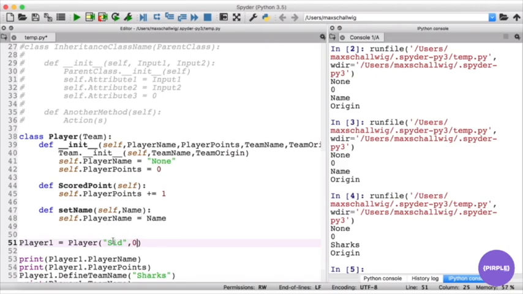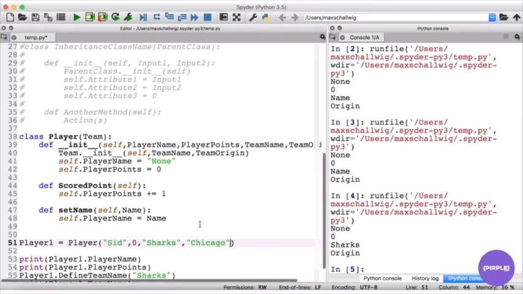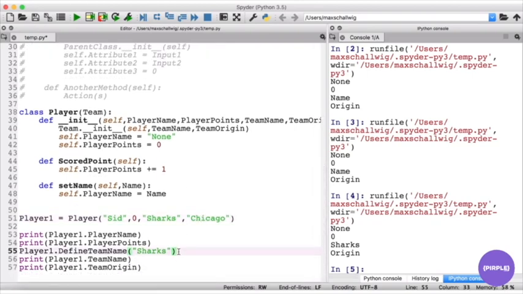So just like calling a function, we separate our input by commas. So the player name is Sid. Remember, even though it says self here, it's never actually part of the input. So we put in Sid, and the player points is 0. The team name, let's make it be Sharks. And the team origin, let's have it be Chicago again. So we've got kind of competing teams or something, or competing players. And so we can just maybe take out this line for now.